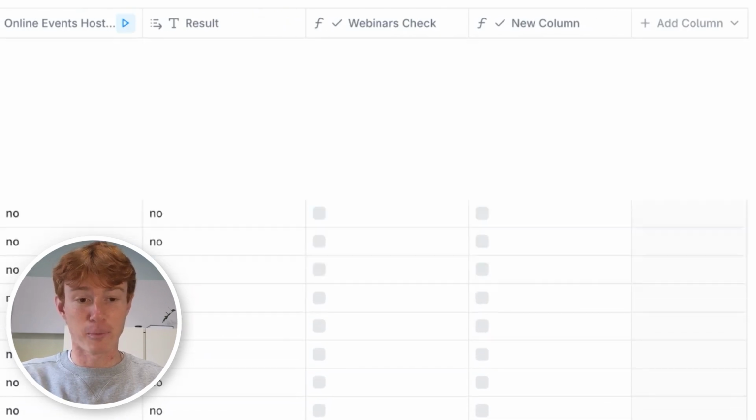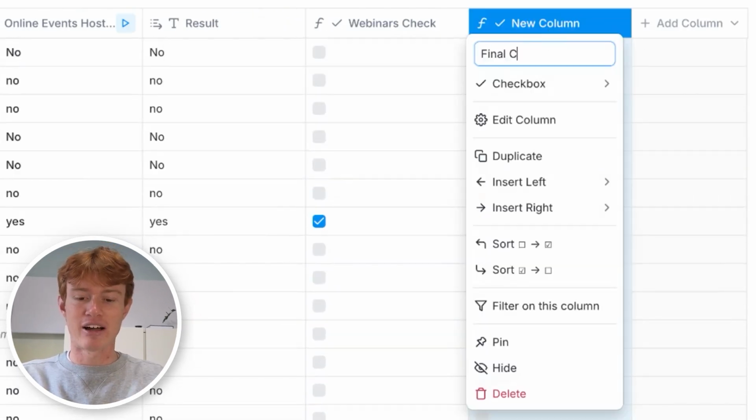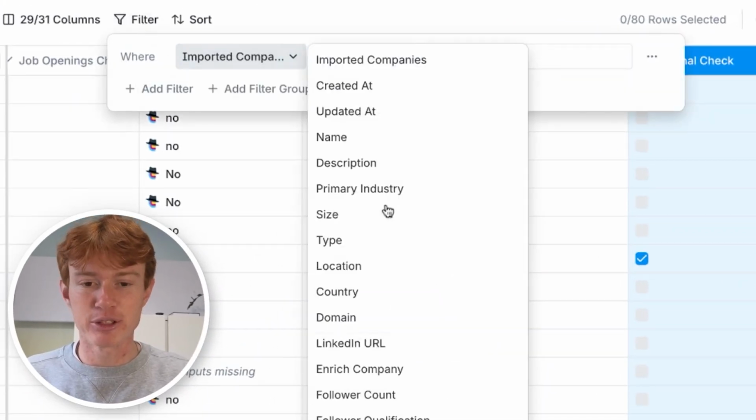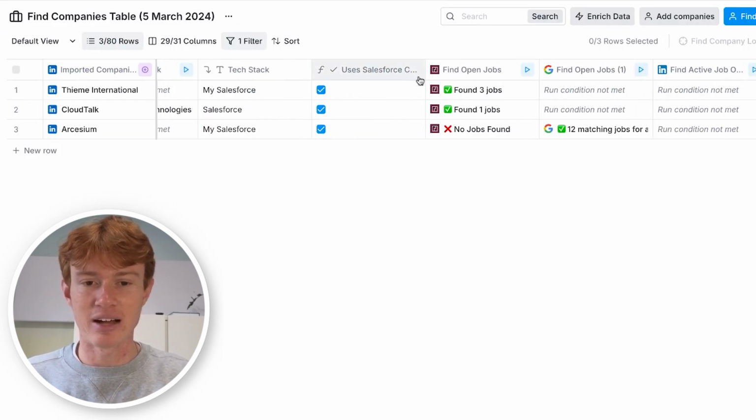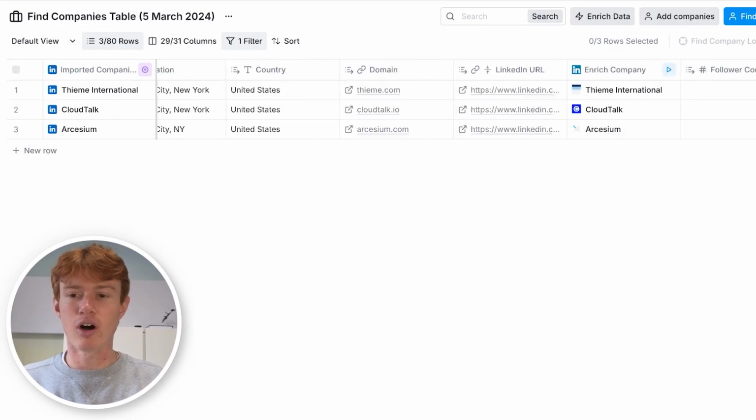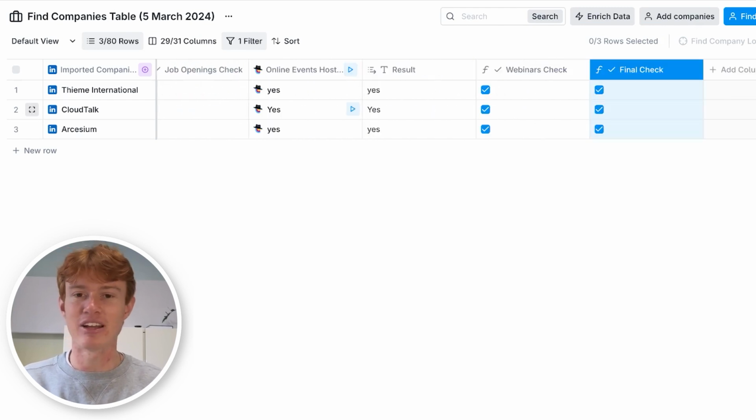And we had 3 companies that passed our final check, and we can double check this by filtering out only where the final check is checked. We have a yes here, we have a check here, we have a check here, we have a check here, and we are good. We have 3 companies that fit all of these criteria out of the 80 that we started with. All right, and that is it.